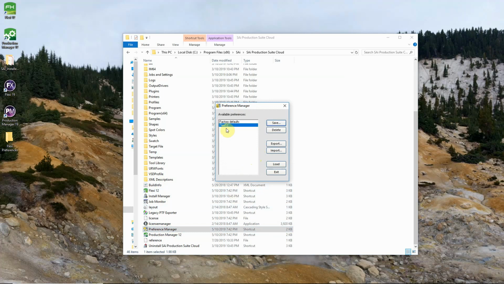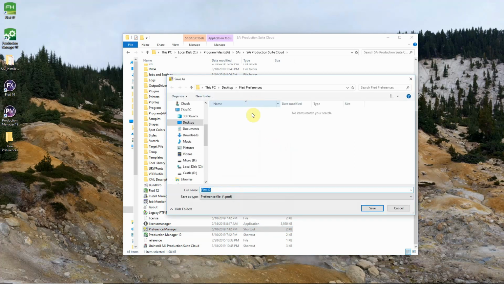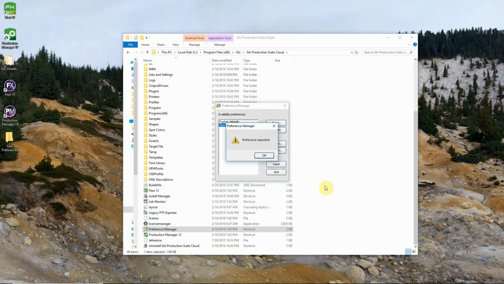Once those are saved, we can highlight those and click the Export button and save them in an easy to find location. In this case, I've just saved them in a folder on my desktop. And we'll click OK and then exit.